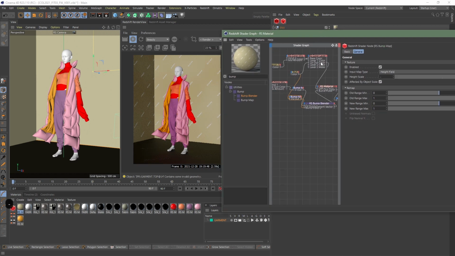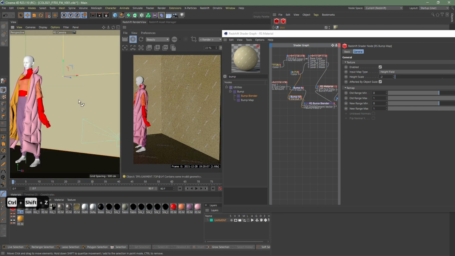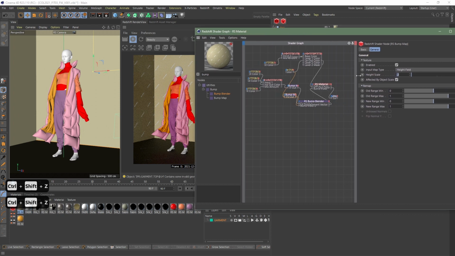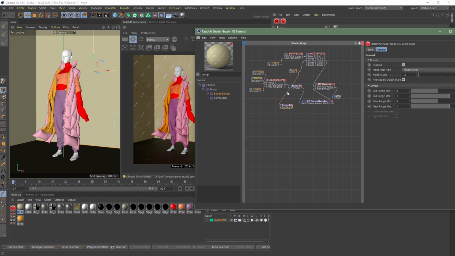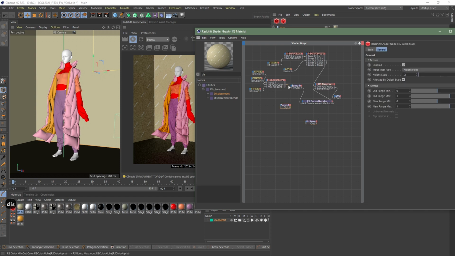Negative as well, so if you wanted to do -2, that will invert it, invert your bump. And if you wanted this to be more apparent, we could even do a displacement. So let's just use displacement here, just as a quick example.